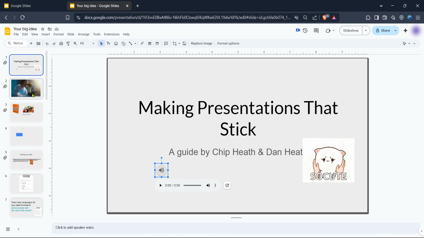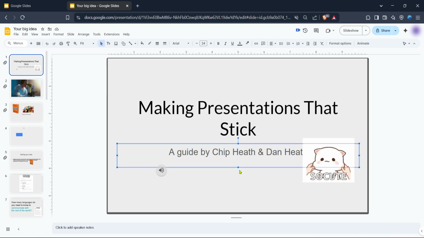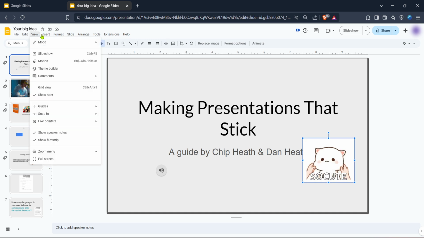Now, let's add some content to your slides. You can insert text by clicking on Insert in the top menu, then Text box to add your desired text. Google Slides also makes it simple to add images and shapes. Just click Insert, and you'll see options for images and shapes as well. You can upload images from your computer or search the web directly from Slides. Updating your slides with images and shapes can make them more engaging and visually appealing.